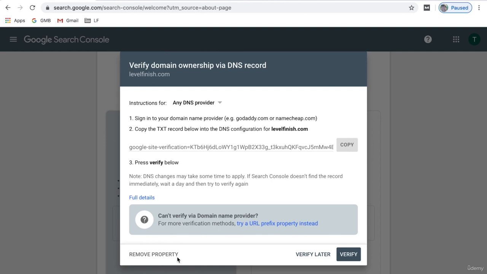Now what we need to do is to prove to Google we actually own this domain. So to do this, we need to sign into our domain name provider and create a TXT record with the below string. So a domain name provider is essentially the company you bought the domain name from. So I actually bought my domain name from Namecheap. So I'm going to head over to Namecheap right now.